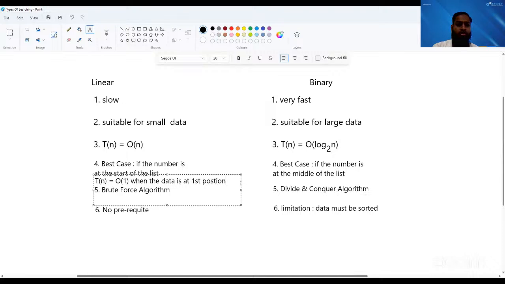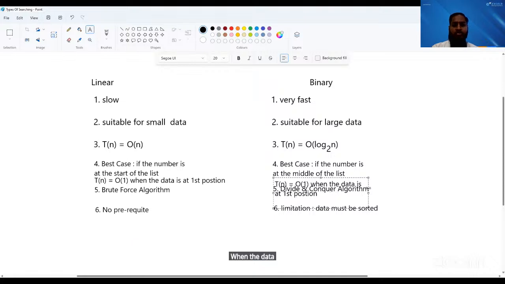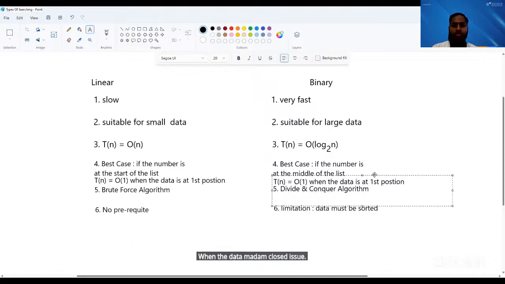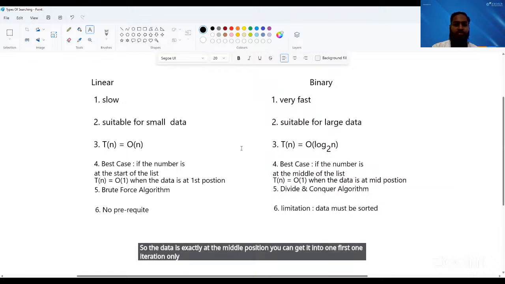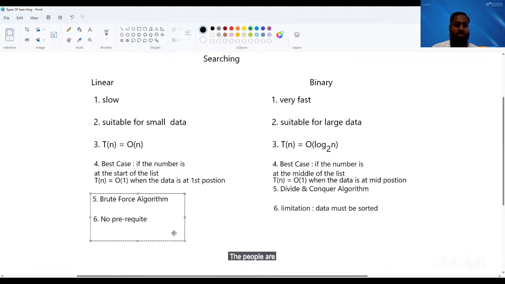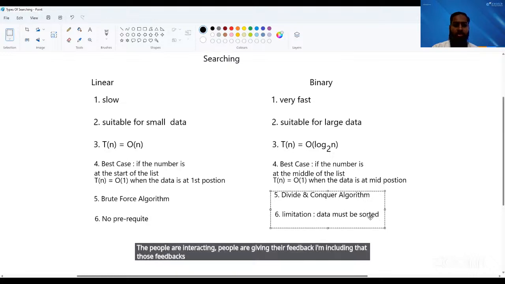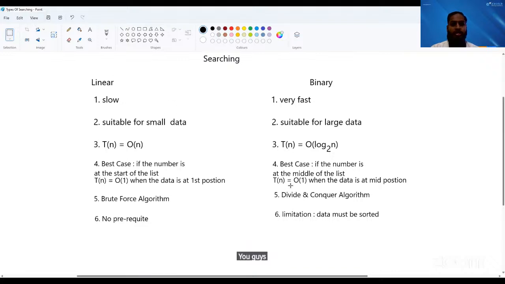So in best case, the time complexity here would also be O of 1 when the data is at the middle position. When the data is exactly at the mid position, you can get it in one iteration only. Yeah, correct. People are giving their feedback, and I'm including those in the documentation. If I missed any point, you guys can always share.